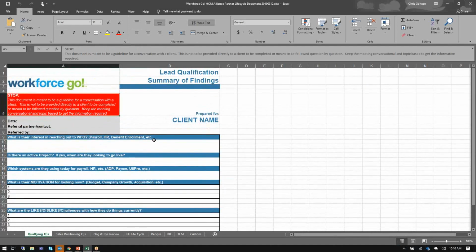Now, starting on our lead qualification tab, the purpose of this area is for us to truly understand what is driving their interest in reviewing new solutions for human capital management. You'll notice our very first question: what is their interest in reaching out to Workforce Go, or in your case, your organization, around solutions for payroll, HR, benefits, and all the various areas? What's driving this now for them? Helping uncover the reasoning behind this.